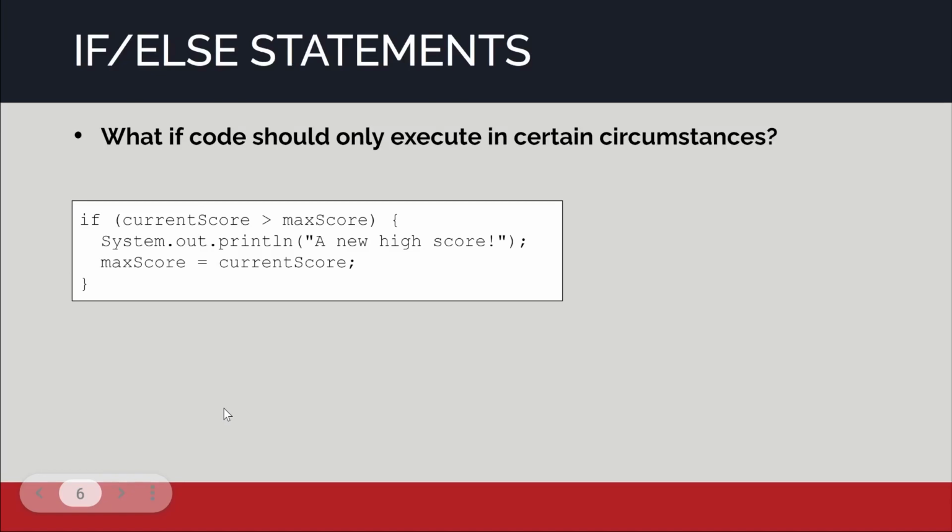Okay, so what if the code should only execute in certain circumstances? This is the essence of conditional execution. You can kind of figure out what conditional execution means by just looking at the words. Right here we have code that should only happen if the user has gotten a new high score, if their current score is higher than this max score variable that already exists. And so we do two things. We say, you've got a new high score. And then we update the max score with the current score.